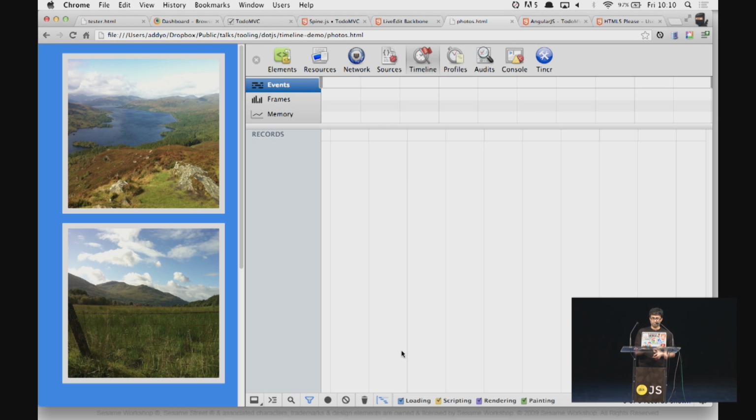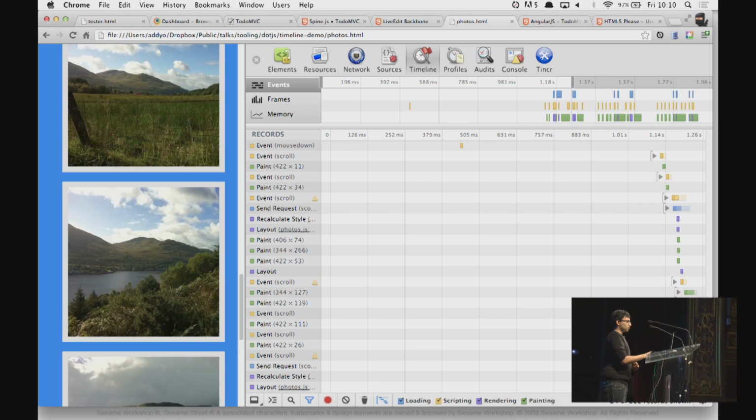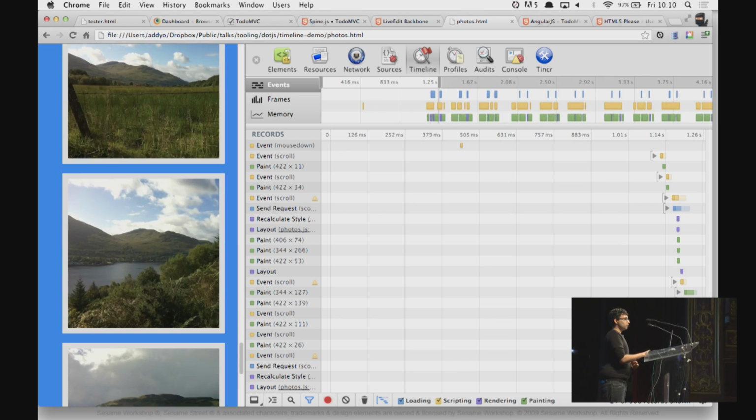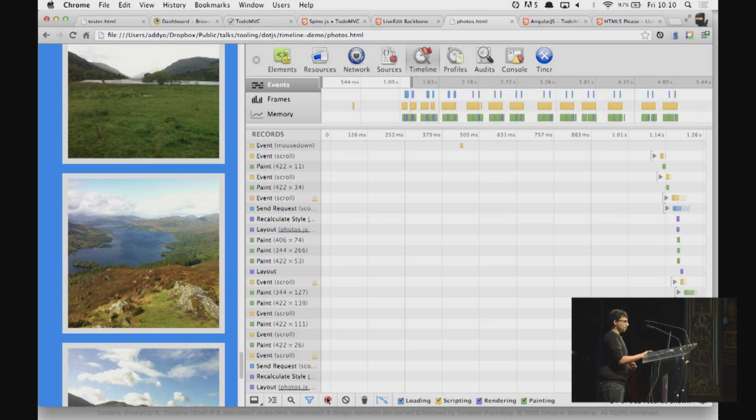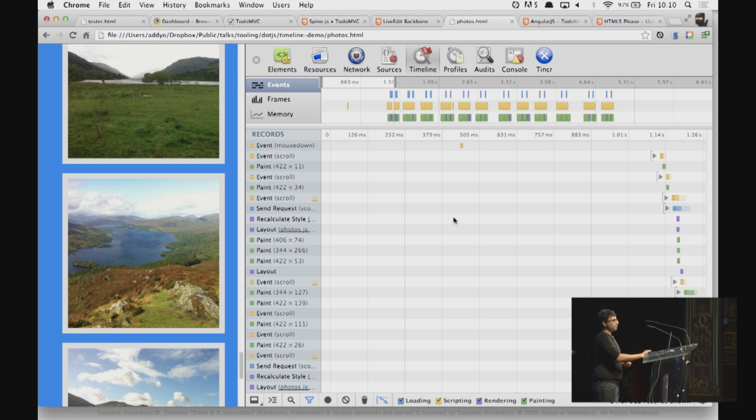Let's start off by talking about events. So I'm recording. I'm just scrolling down my page, and you can see the views populating with a lot of data. So let's stop that. Now the top pane is called the summary view, and here we can see 3 rows of different pieces of data. Now the top row in blue represents loading, so things you might be loading in like HTML. The second row is JavaScript, and the third row are paint and rendering events.